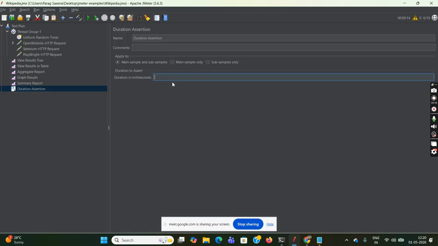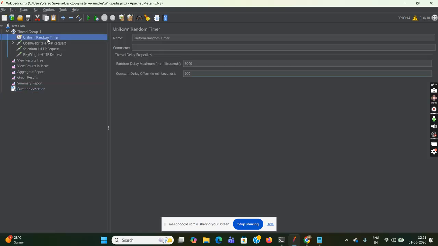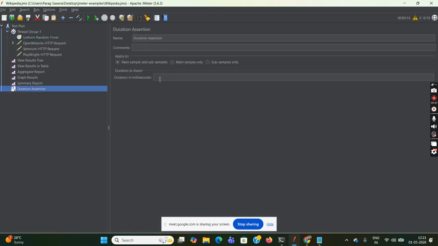So I want to say that all the pages should be loaded within a limit. As you have seen in my uniform random timer, I have written a maximum time of 3000. In my previous lecture, I discussed the timer controller. We have specified that the maximum time should be 3000. So I'm expecting that all the pages should be executed within 3000 milliseconds. So I can add 3000 milliseconds.